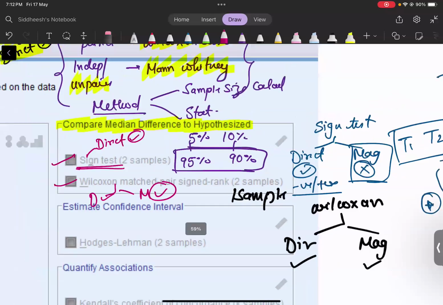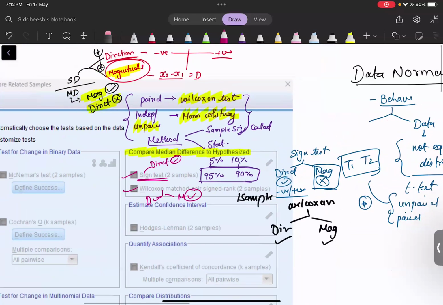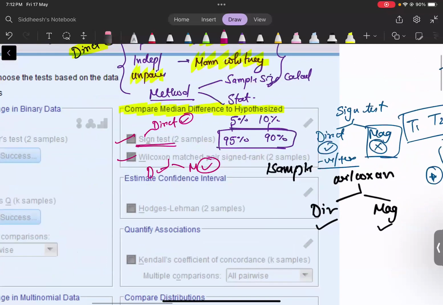Correct? The next thing we are having is the estimate CI interval. Now, if you want, you can ignore this part. It's a little bit advanced, I'm going to give you some things, but you just have to focus on what? Wilcoxon match pair T test.